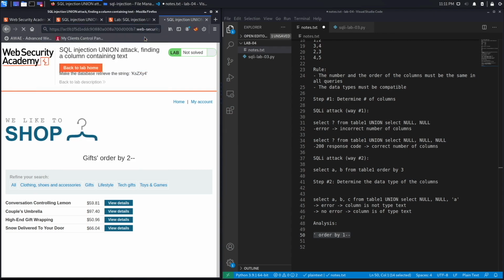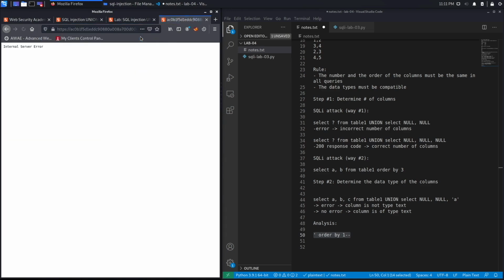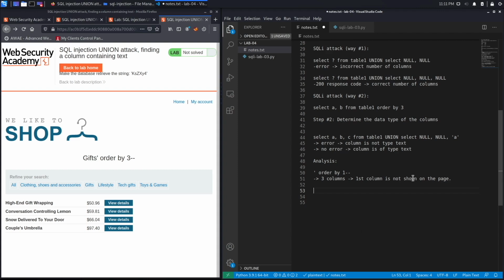Let's try order by three. And you see over here it ordered by the third column, which is the price column. Let's try order by four. Okay, and we get an error, which means that it has three columns and the first column is not shown on the page. Okay, that'll come in handy when we're trying to output data on the page.